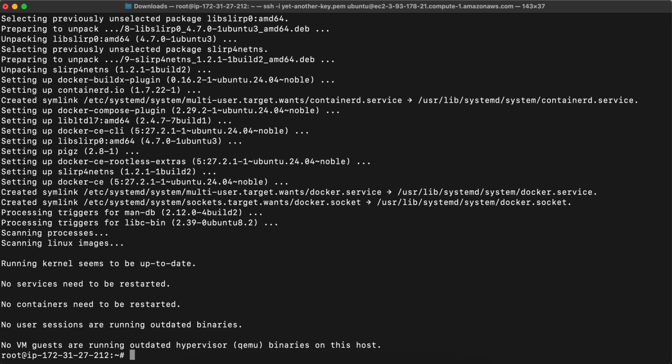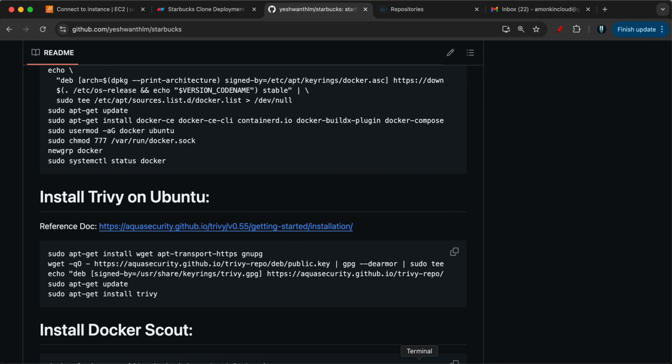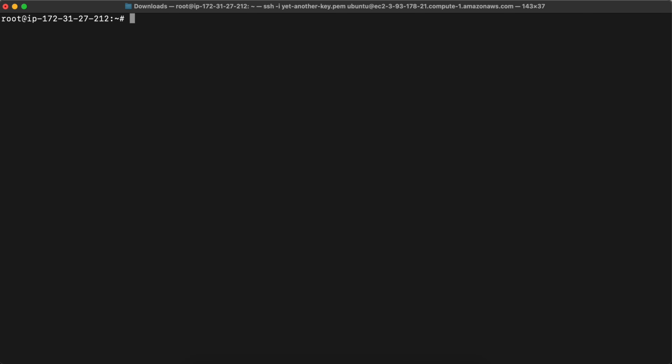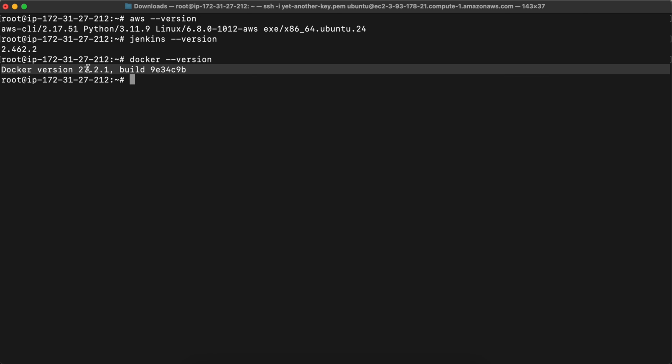Okay, so if you can see here, installations and everything is complete now. So let me clear the screen again. Okay, so if you want to check, what you can do is, you can just type in aws --version. So that should be your AWS version, and then you can type in Jenkins --version. It will show you the Jenkins version. Then you can type in docker --version. So we have Docker installed.